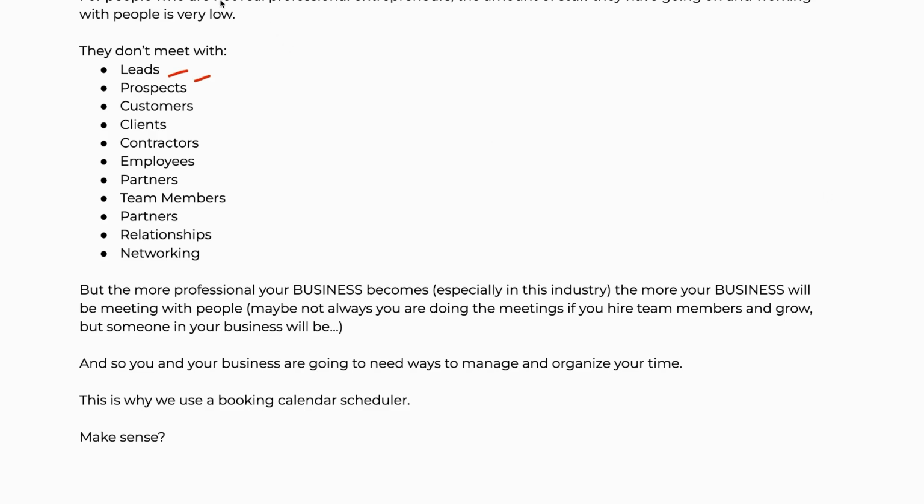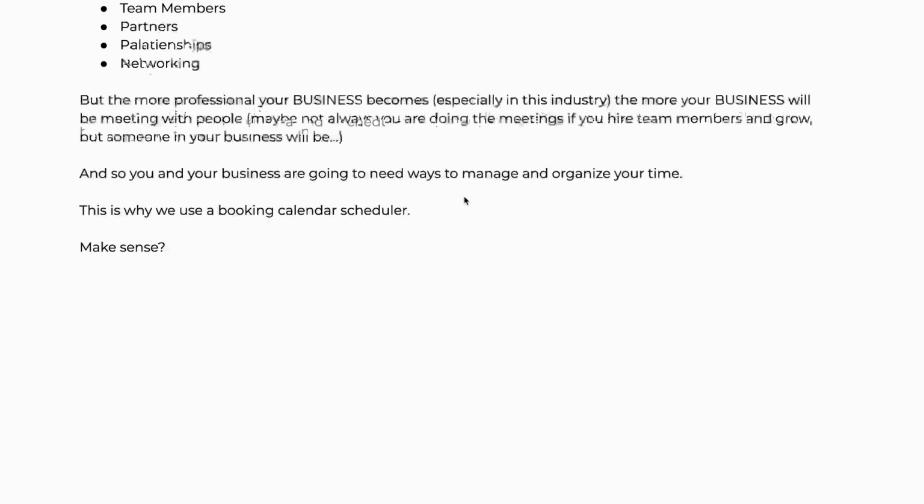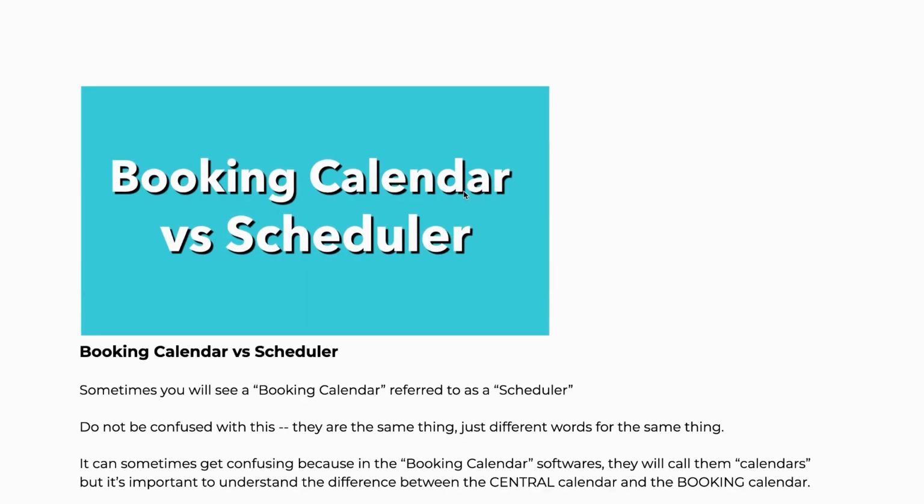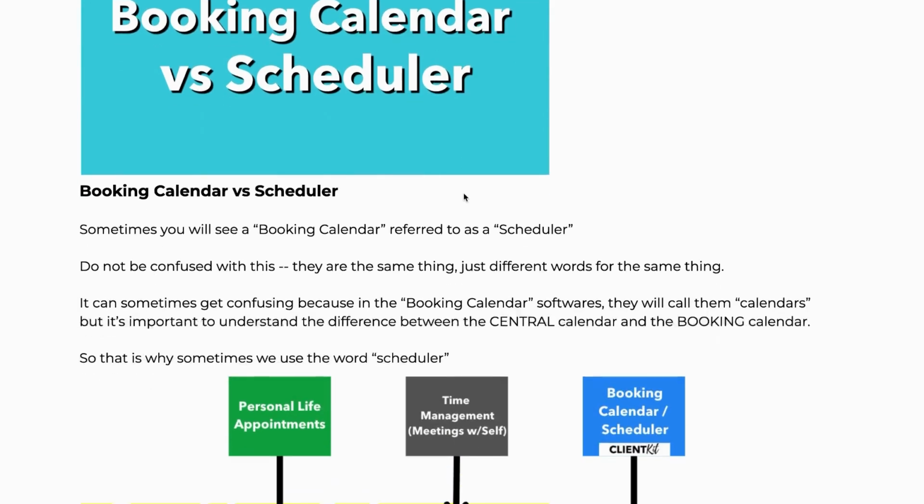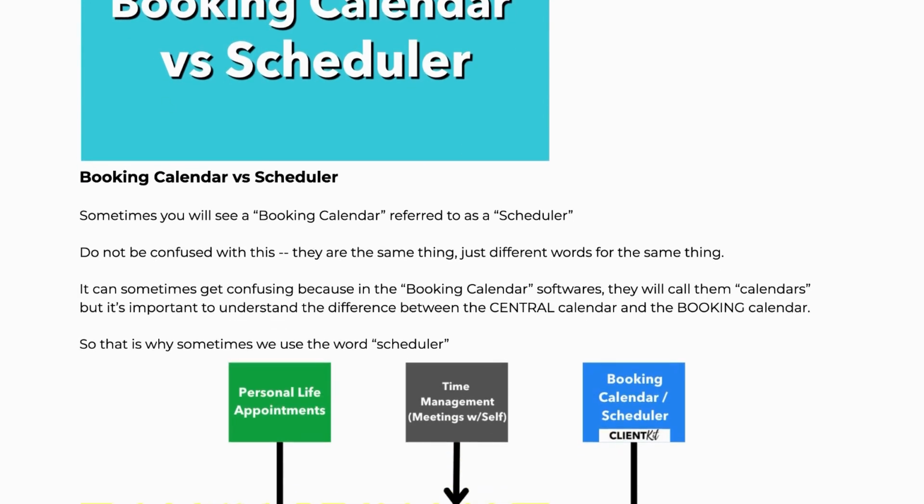Now, you hear us throw around these terms a lot, right? We say booking calendar versus scheduler. What the heck is the difference between the two? The answer is there is no difference. So please do not be confused by this. You're going to hear us sometimes talk about it as booking calendar, and sometimes as scheduler. They are exactly the same thing. They're just different words for the same thing.